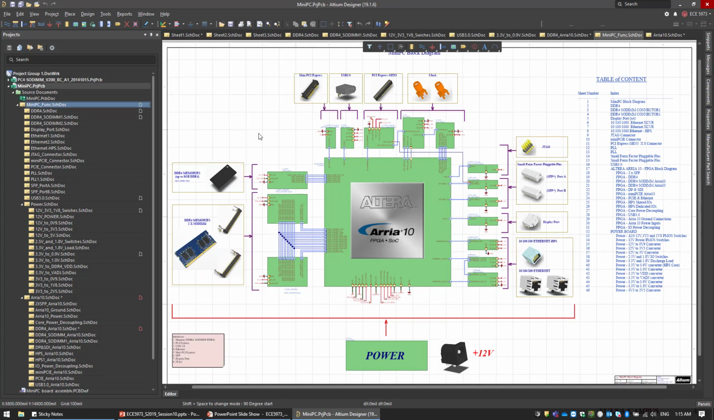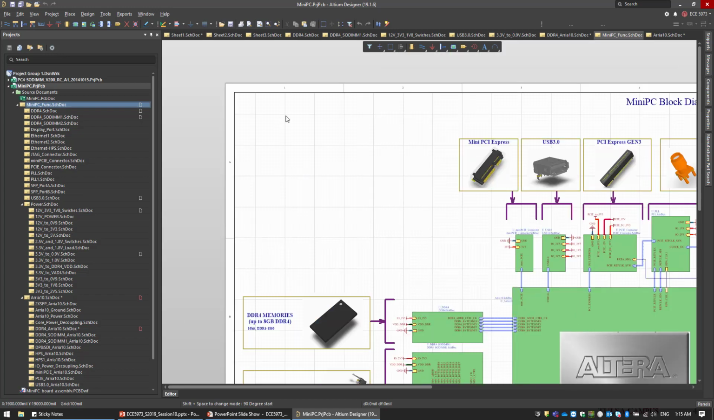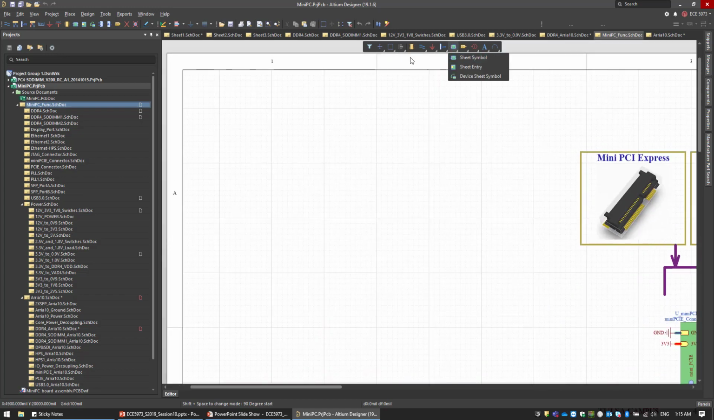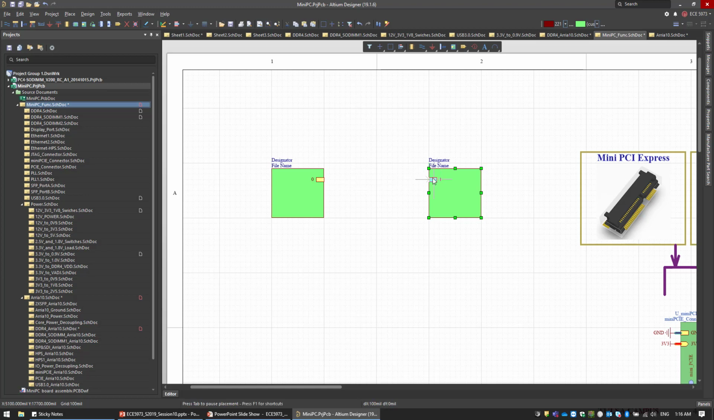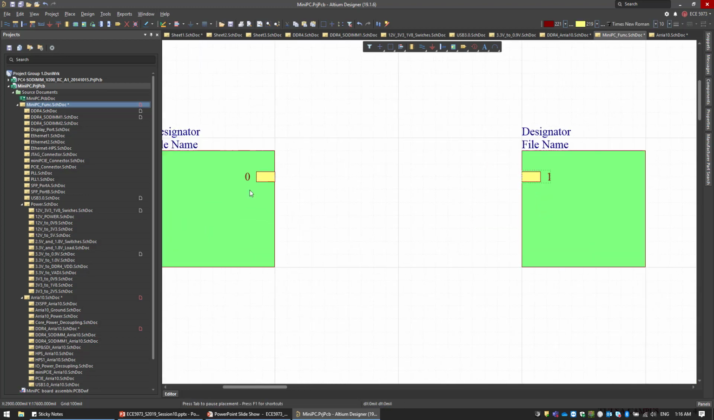So here everything is buses. We can create something here very quick. So if we add a sheet entry in here, before we do that we need to add a sheet symbol. If we add a sheet symbol, and we have another sheet symbol in here, and then we need to add a sheet entry. For this we have here, and then we have a sheet entry in here.